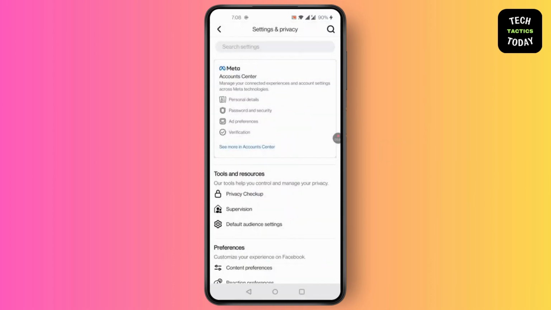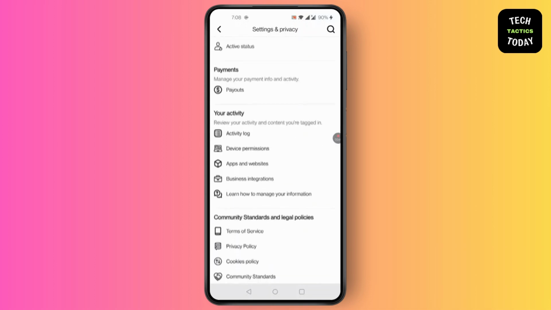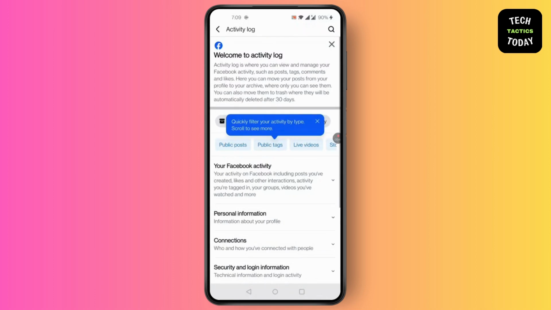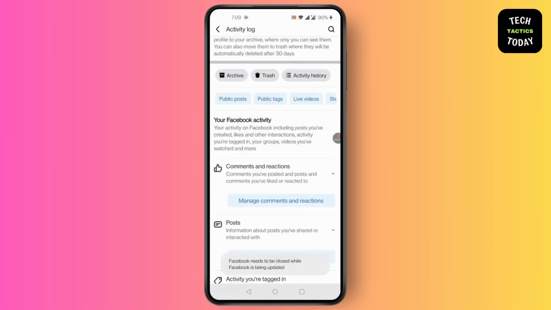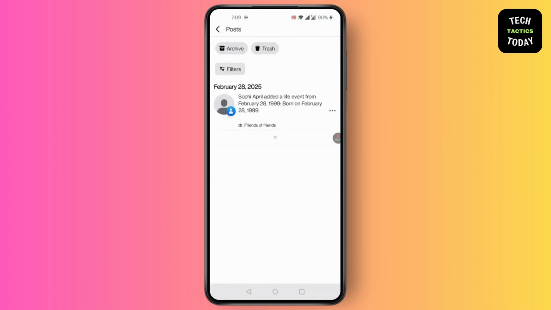After you scroll down, you'll find activity option. Click on activity option, which is activity log. In here, simply click on your Facebook activity and then click on manage posts.